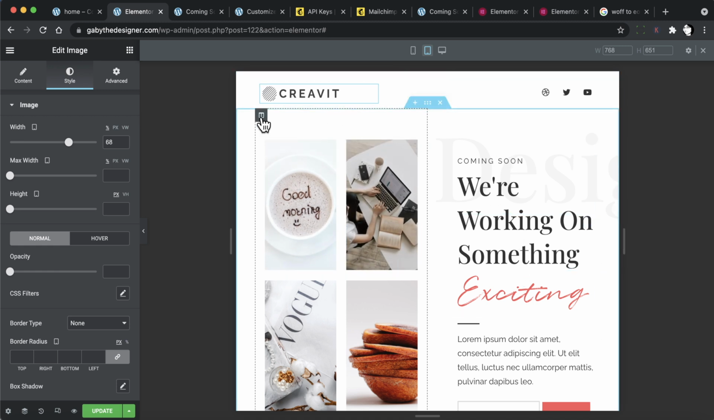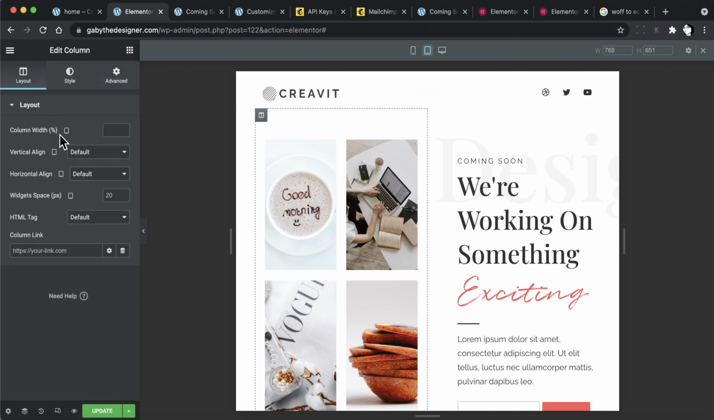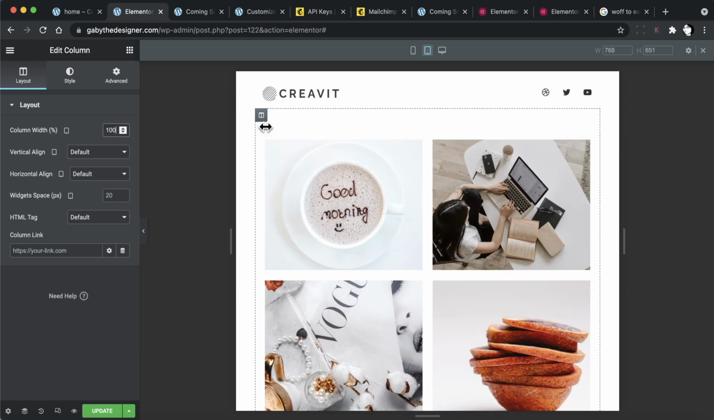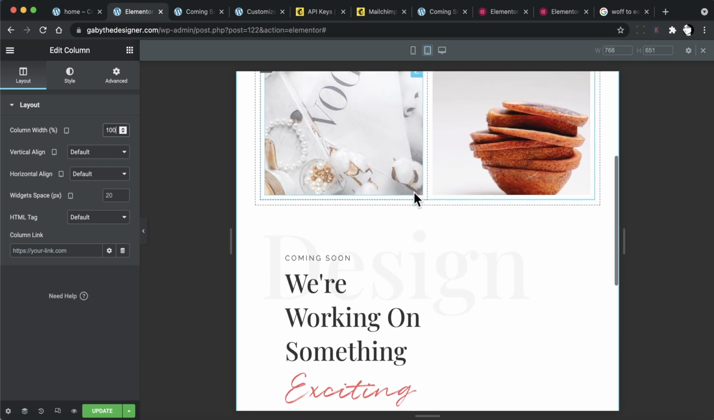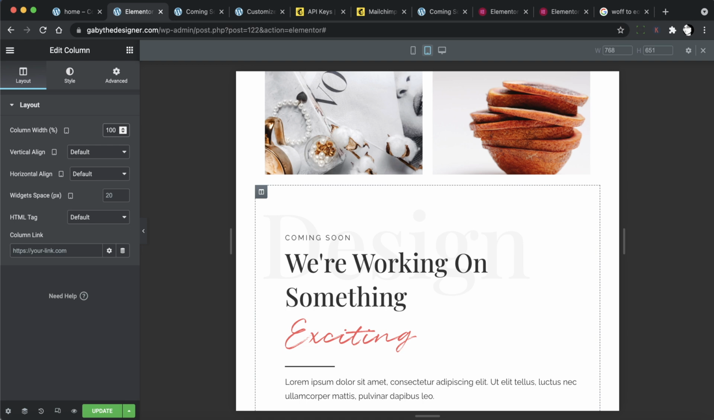So how can I do that? I'm going to click on the column icon. I'm going to go to the Layout tab, and for the column width, which again applies only to the tablet because I have this tablet icon right here, I'm going to type in 100. Okay, and now scrolling down, I'm going to select the second column, which is still at 50%. Even if it doesn't say so up here, it's still 50%, and I'm going to give it 100%.